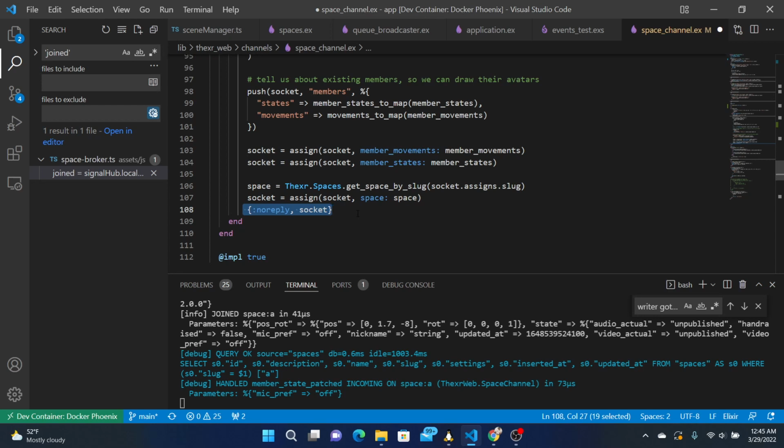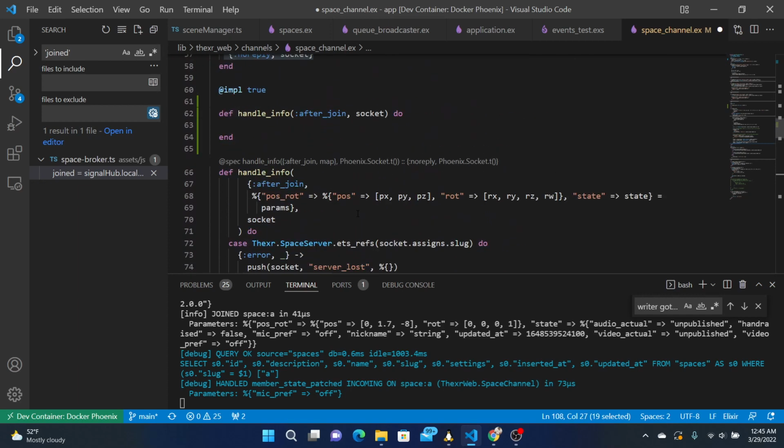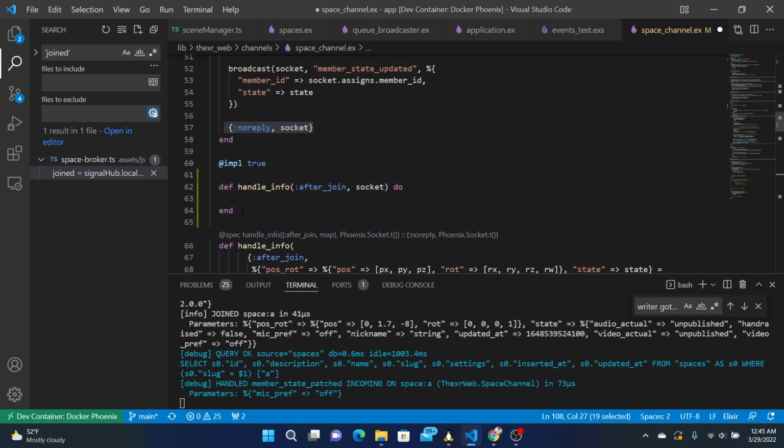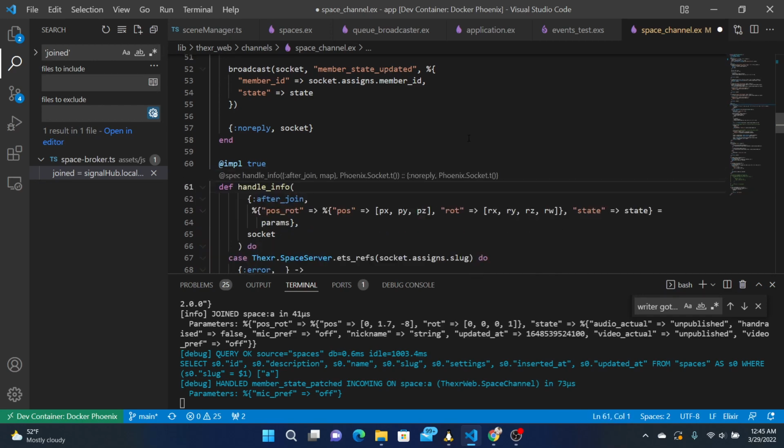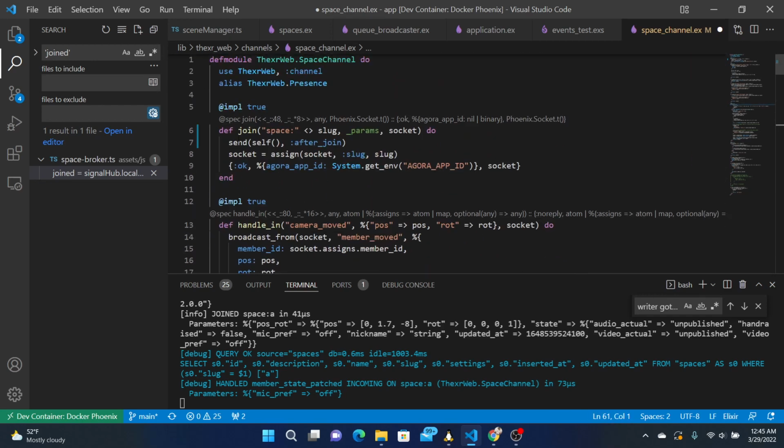In which case we're not going to do much in the after join. In fact, I don't even think we need the after join. So we join, don't look at the params, we assign the slug, and send some system back.